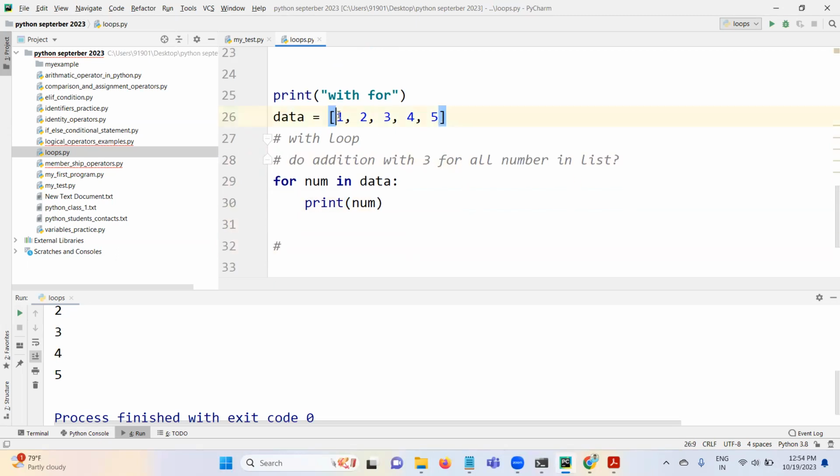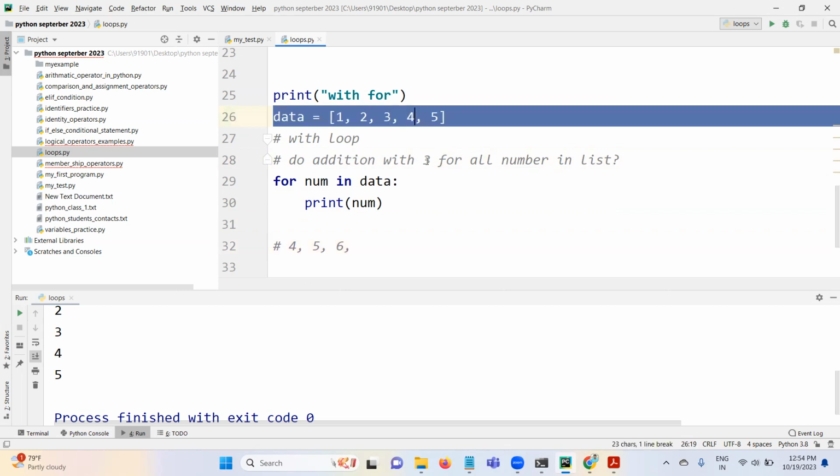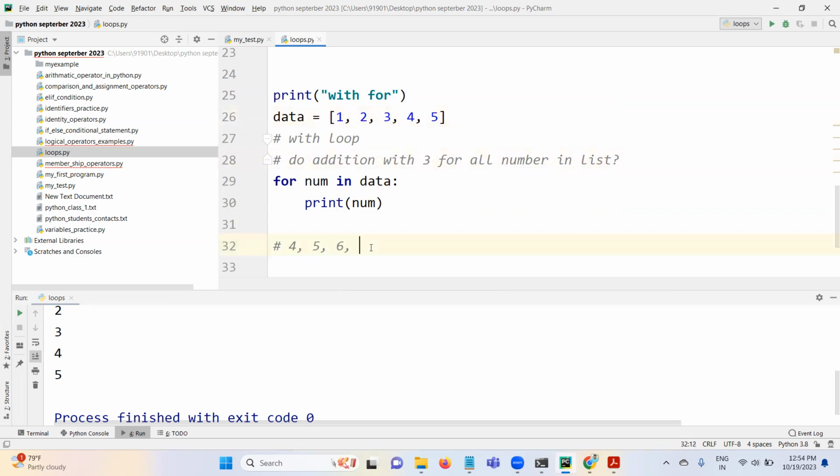This is one item, right? 1 plus 3. What is the output? 4, right? After that, second item, 2 plus 3, 5, right? Comma. 3 plus 3, 6. Comma. 4 plus 3, 7. Comma. 5 plus 3, 8. This is the output I am expecting, right?